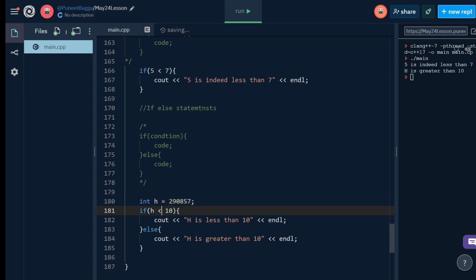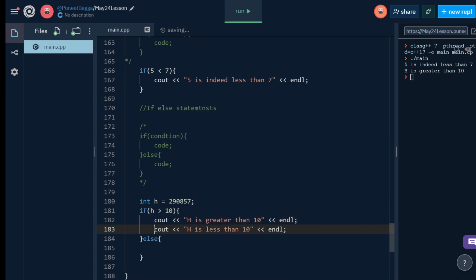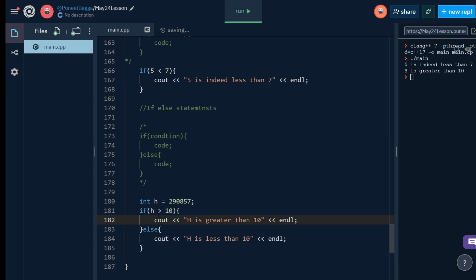You could have said if h is greater than 10, then you could output this. And if it's less than 10, you could have output this. It'll give you the same thing. You just have to make sure that your if and else statements align. For example, if you had h is greater than 10, and you outputted h is less than 10, that would make absolutely no sense.